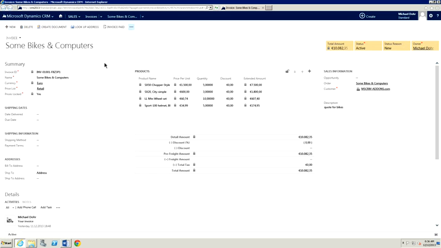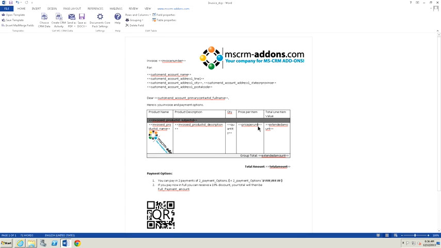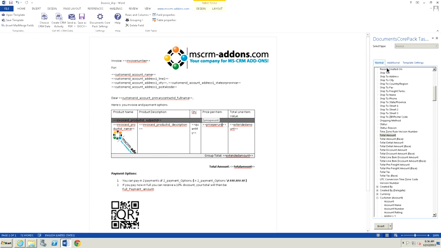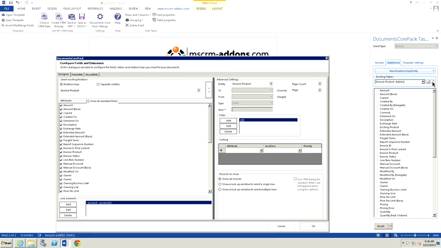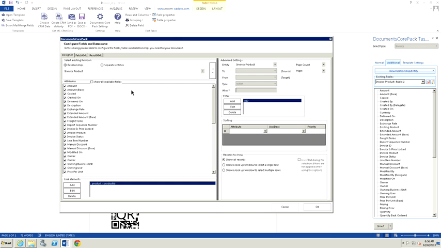But sorting is done, let me see here. Don't save that. Let me bring the template back up. Sorting is done basically here through, let's see, insert mail merge fields. Go back to my additional tab. Here I've got my table, the invoice products. Let's say that I want to sort by quantity. Basically what I'll do is edit these properties.